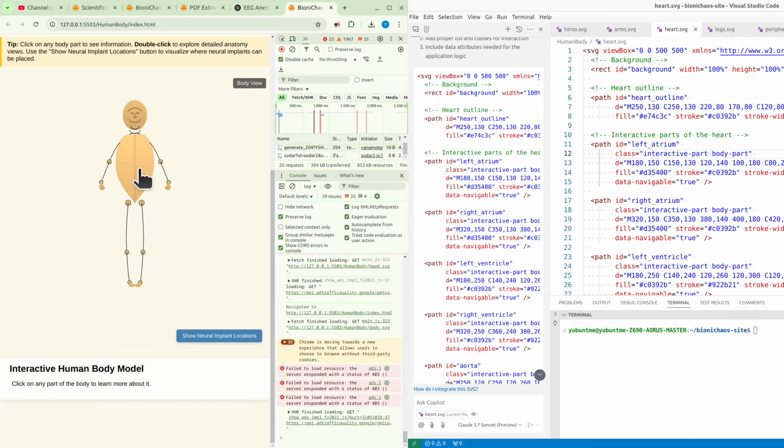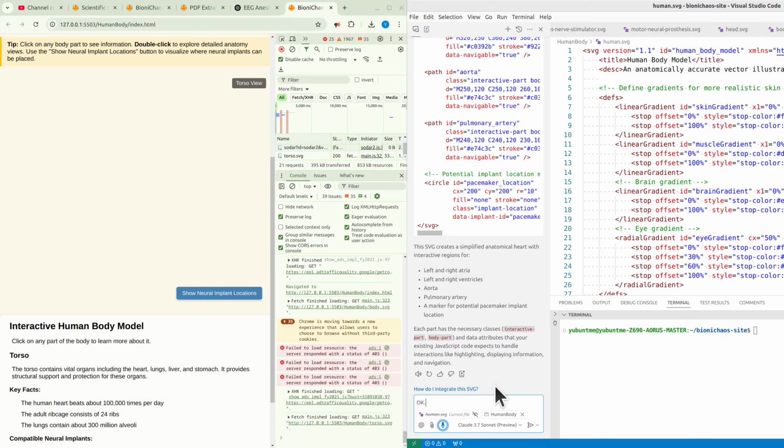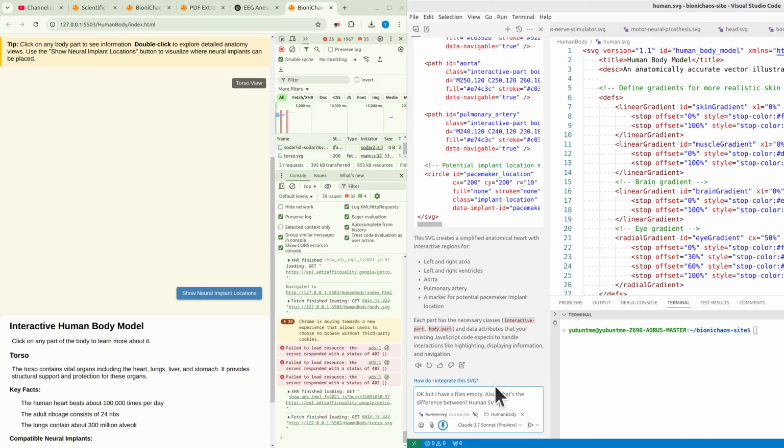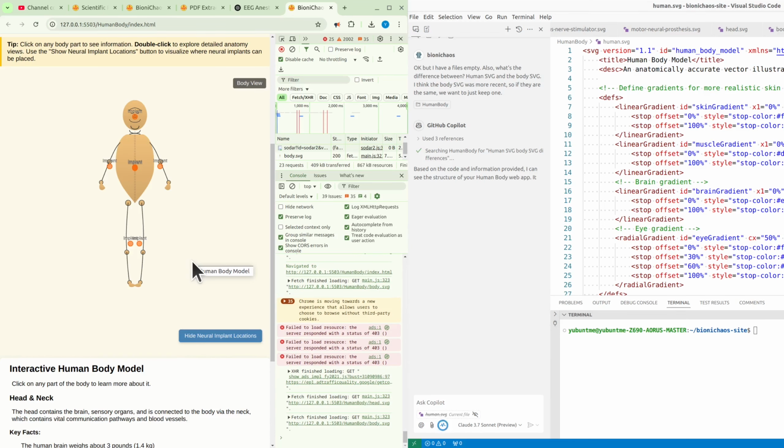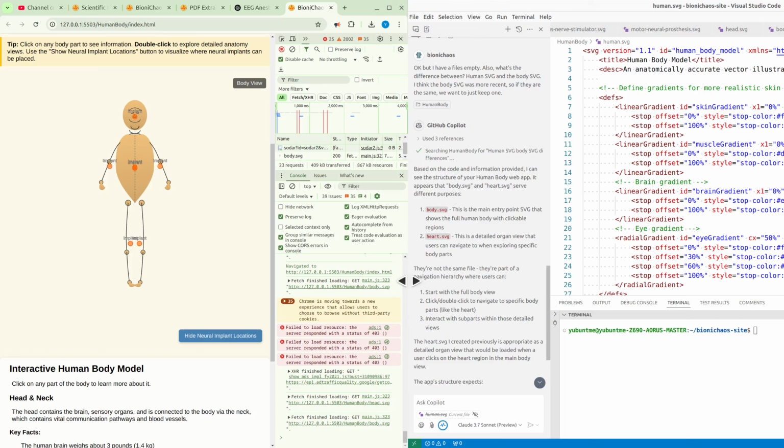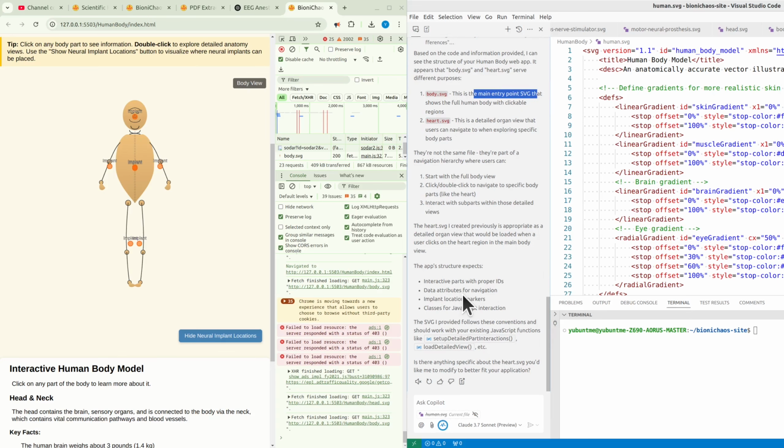Does it look accurate? I don't know, it's better than nothing. Okay, what other files are empty? Also, what's the difference between human SVG and the body SVG? I think the body SVG was more recent, so if they are the same, we want to just keep one. Based on the code and information provided, I can see the structure of your human body web app. It appears that body.svg and heart.svg serve different purposes. Body.svg is the main entry point SVG that shows the full human body with clickable regions. Heart.svg is a detailed organ view that users can navigate to when exploring specific body parts.